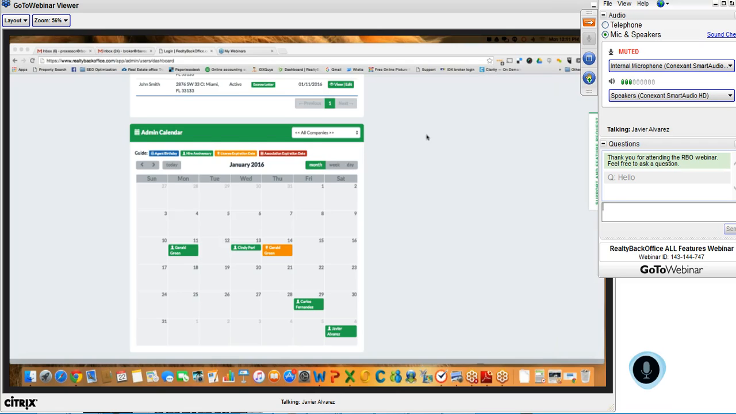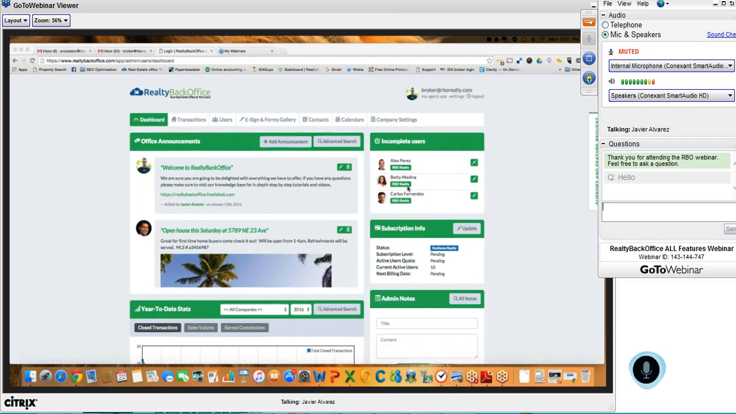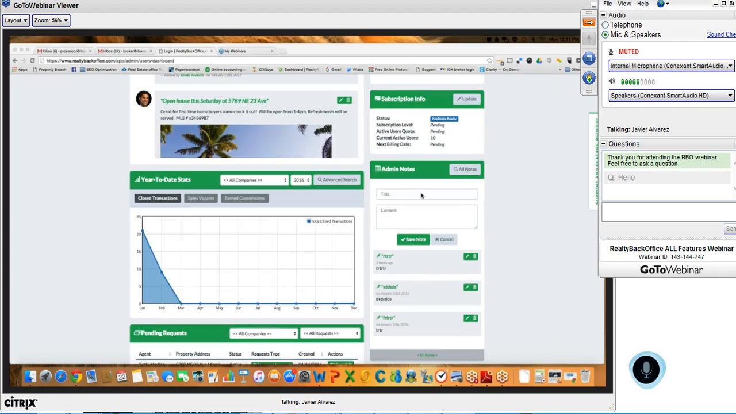All right. Next module, upper right-hand side, we have incomplete users. Brokerages mainly use incomplete users for onboarding new agents onto the company. So let's say you hire a new agent, you start working on onboarding the agent, but 5 o'clock quickly comes around and you're not done onboarding the agent. Well, there's an easy way of marking the agent incomplete, and when you do, they show up here in your incomplete users.